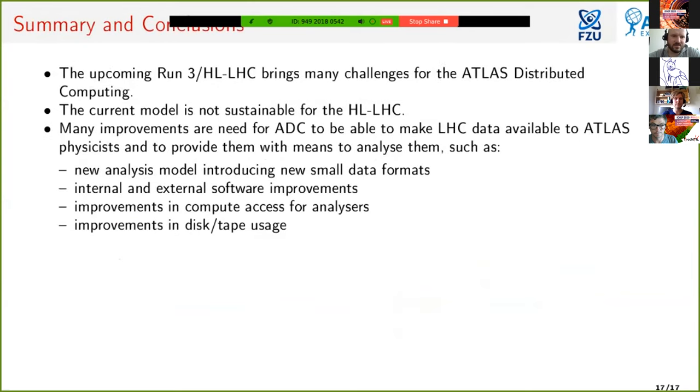So to summarize, high-luminosity LHC especially, but also Run 3, will be very challenging. The current computing model is not sustainable for high-luminosity LHC, so there are many improvements needed by the ADC and aggressive R&D to store the data, process them, and make them available for physicists, and also to give them means to analyze them. I gave examples of analysis model, software improvements, access to compute, and disk and tape usage, etc.